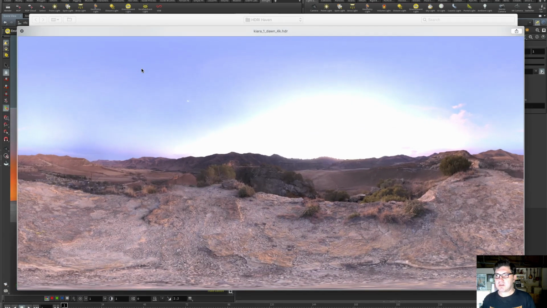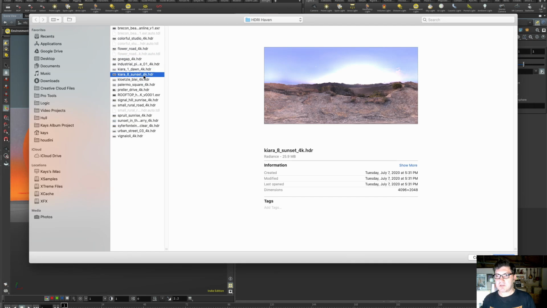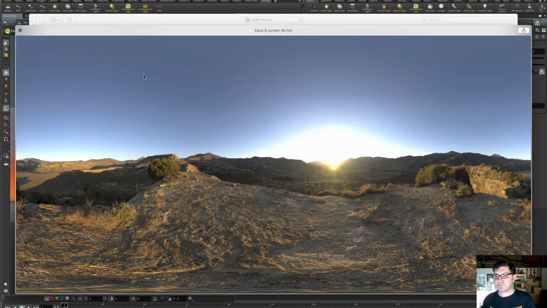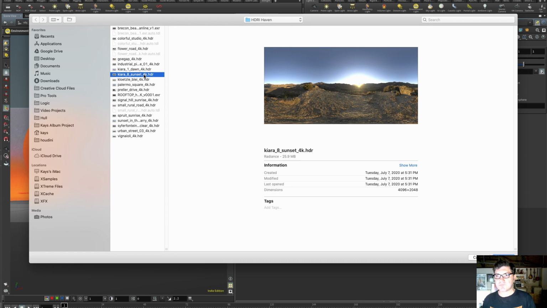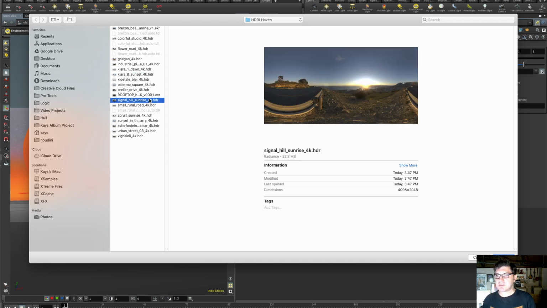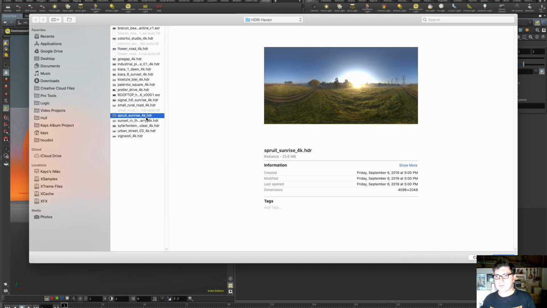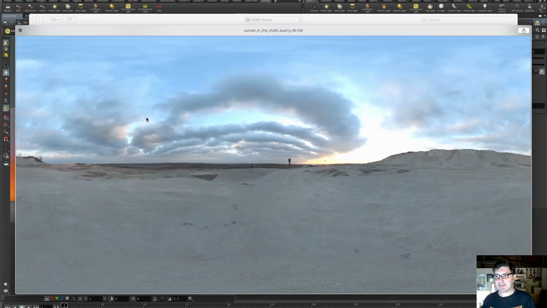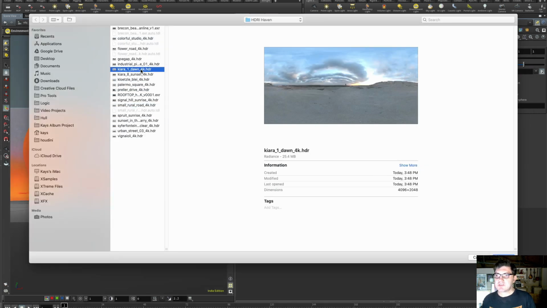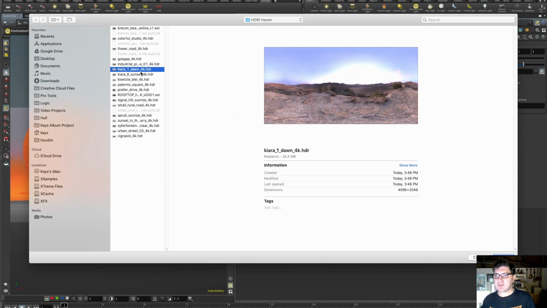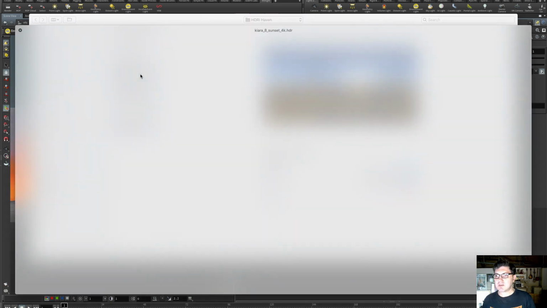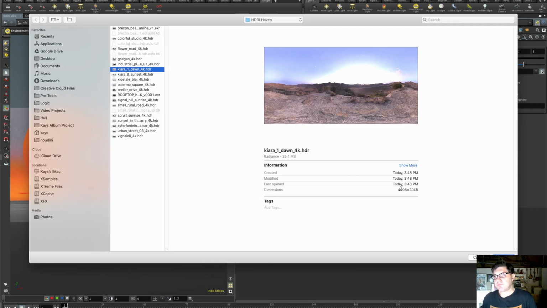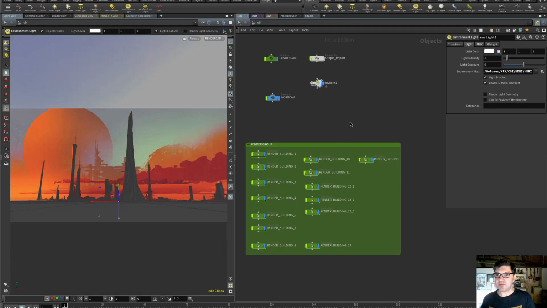Kiara Dawn or Kiara Sunset. And then I got Signal Hill and Spruit, right? And there's this guy too. Let's try Kiara Dawn and see. Yeah, let's see what it feels like.